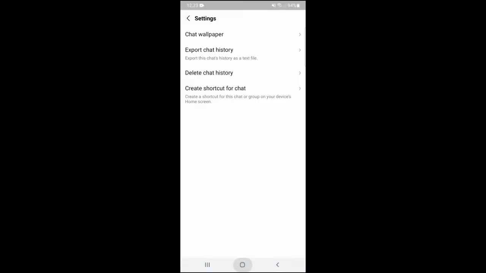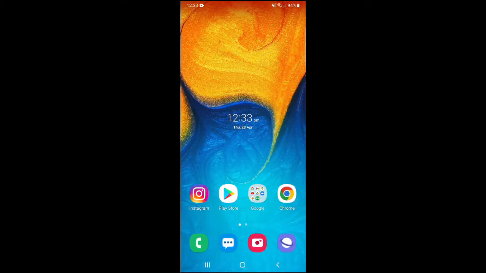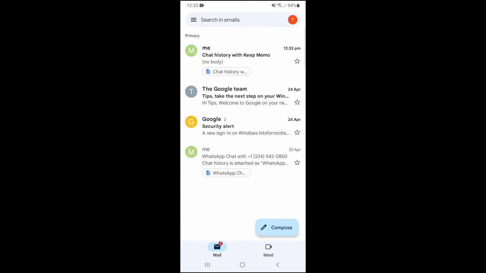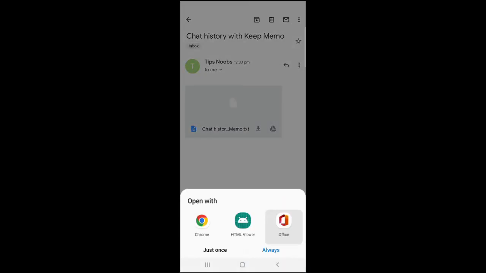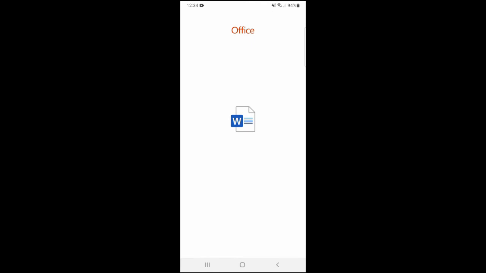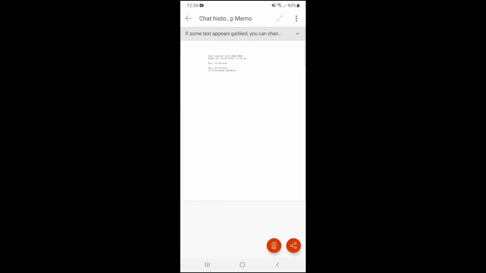Now if I go to my Gmail account, you'll see there that the latest email that's come in is the email I've just received from LINE. I just click on that attachment, it's going to download the file. And there you have it. That's a copy of the chat history that I just exported. And that's all it takes to export your chat history from the LINE messaging app.